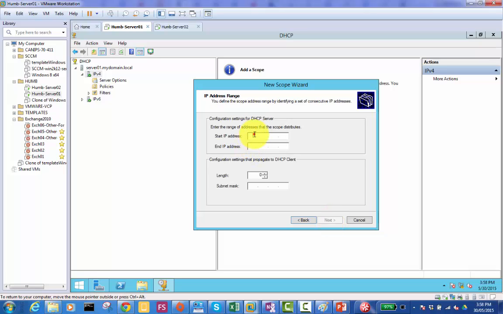okay, start IP address and end IP address. So this is the range; we are telling DHCP, hey you, you're going to distribute IP addresses from this range only. Okay, 192.168.0.50, and the ending range is 192.168.0.60, or let's make it 70, because I'm going to ask you a question, a trick question.